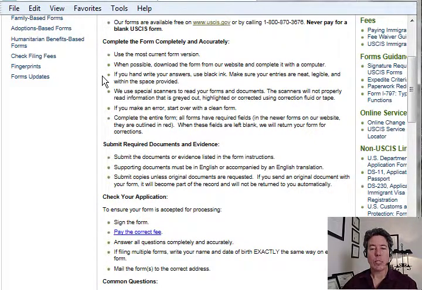Make sure entries are neat, legible, and within the space provided. We use special scanners to read your forms and documents. The scanners will not properly read information that is grayed out, highlighted, or corrected using correction fluid or tape.